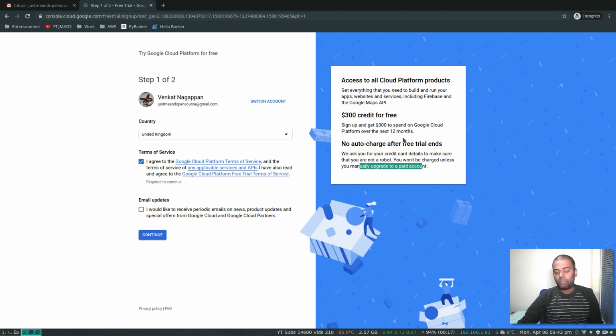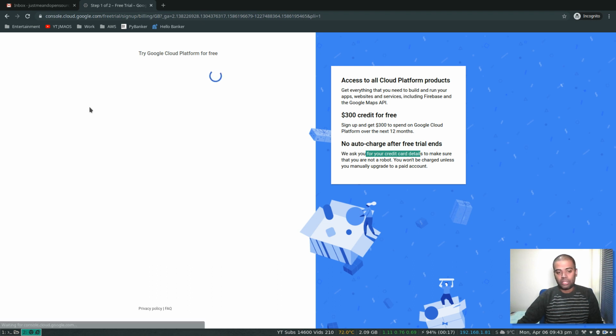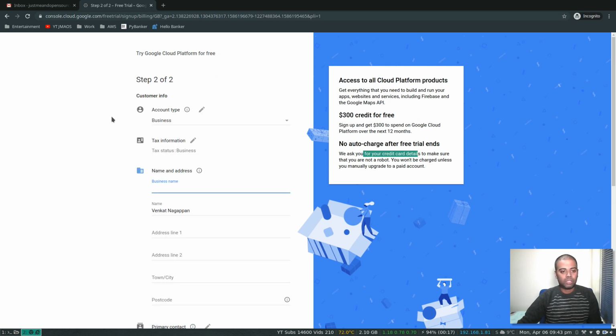So at the end of the 12-month period, or when you have exhausted your $300, you will be asked to upgrade your account. Unless you upgrade your account, you won't be charged anything. Okay, so clicking continue, we will get redirected to the home page, and then we can start setting up the account.